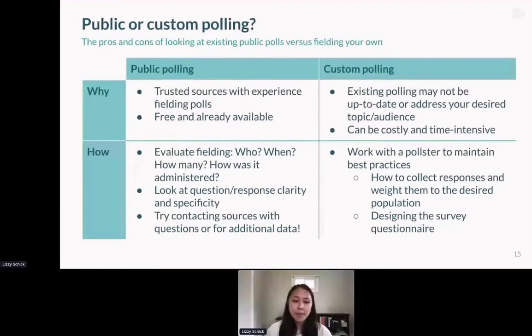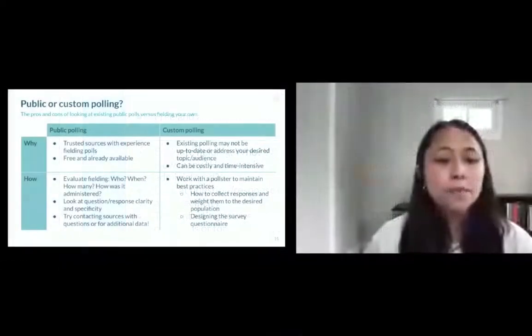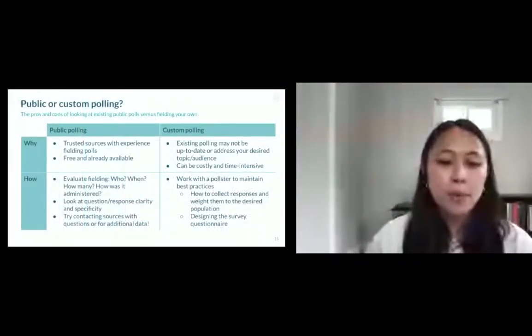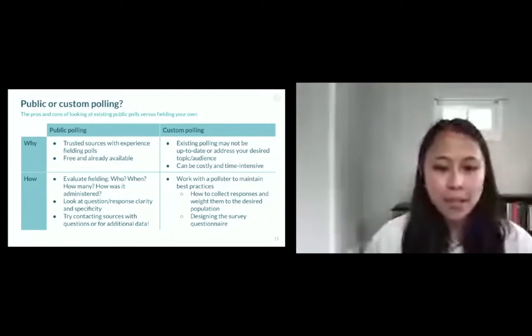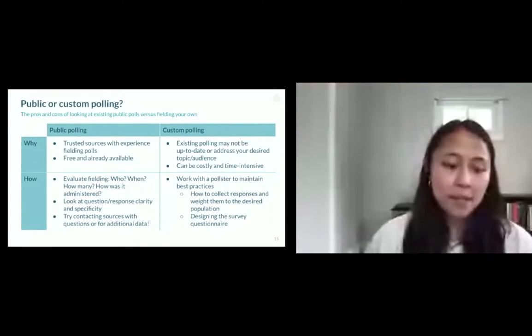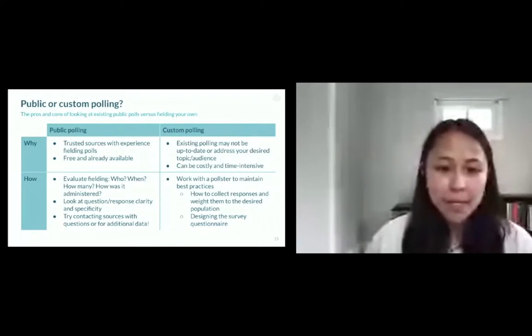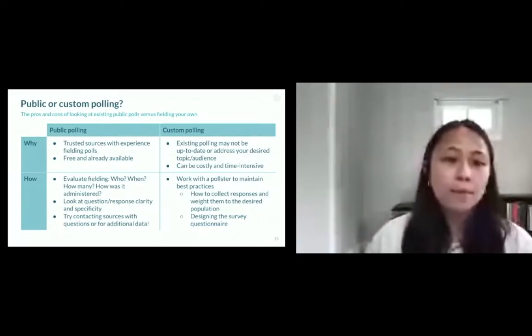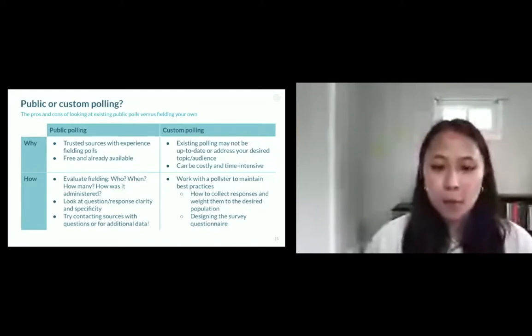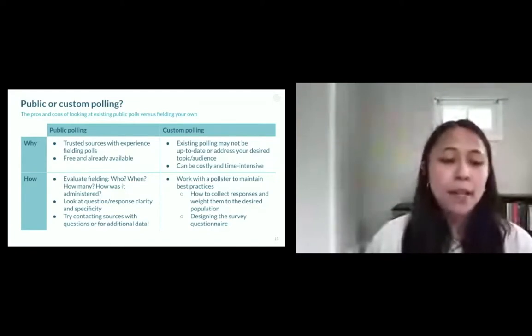But ultimately, custom polling can sometimes be a better answer for your needs, because while it can be a little costly and it can be time intensive, ultimately existing polling isn't always up to date. It may not address the desired audience or the desired topic that you're trying to ask about, because you have to be very specific in survey research. And so what we would recommend for custom polling is you want to work with a pollster or a vendor who has these best practices in mind, and whether that is in the design of the questionnaire itself to minimize bias and to minimize leading respondents, or in how they collect these responses, how they're weighted to be representative of the population you're interested in. There's a lot that these pollsters have in mind.